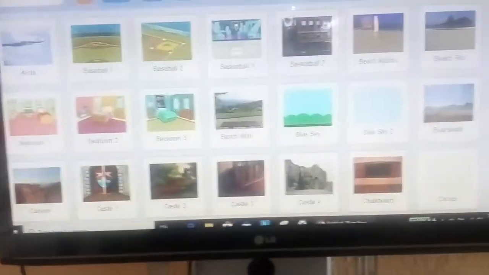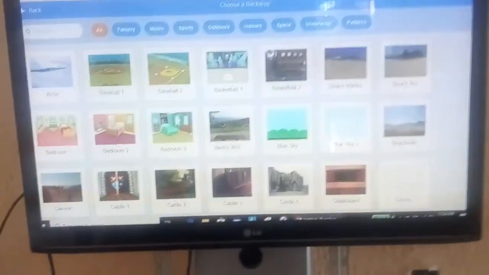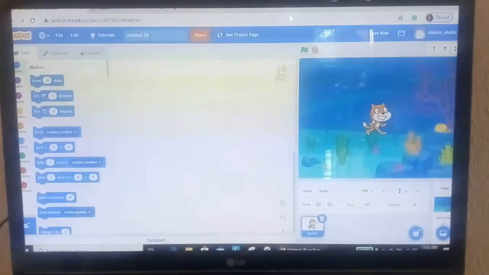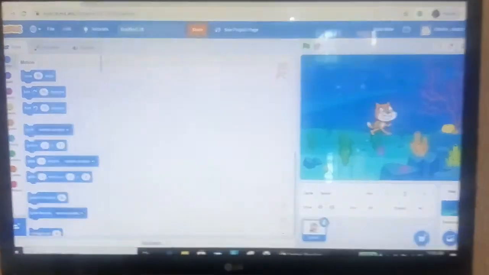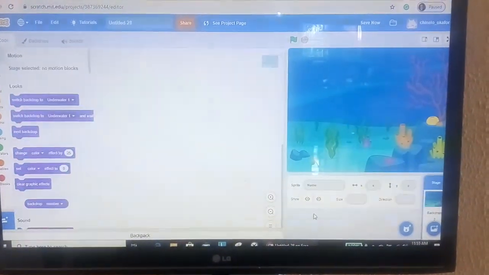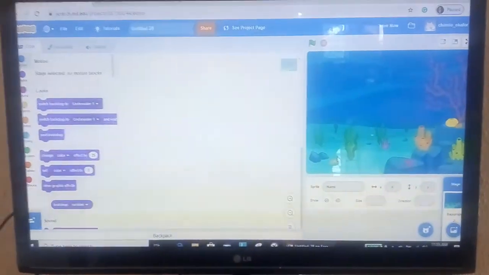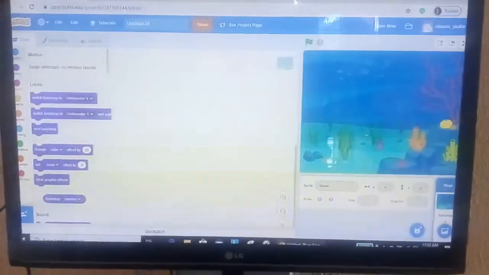Okay, we want an underwater background, so we click on underwater. So we get the underwater. So I don't want to use cats because can cats swim? No. So let's remove cats. So you see how we choose our background? We choose our background depending on what we want to use.